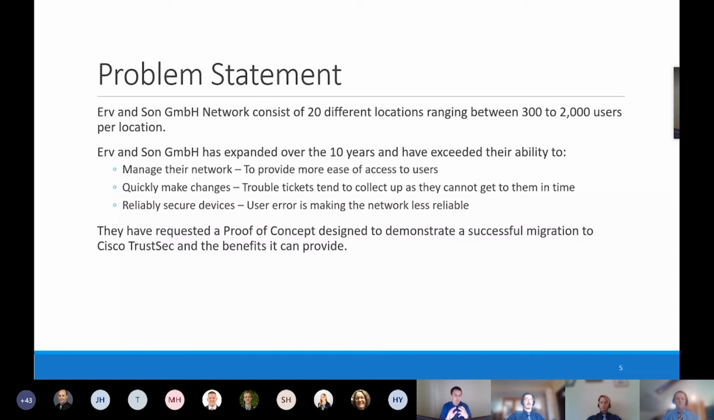And they also don't have a reliable and secure way to secure their devices, making it so that there's downtime and potential security vulnerabilities. So what we've done today is we've created a proof of concept network to demonstrate how Cisco TrustSec could really relieve some of these issues.